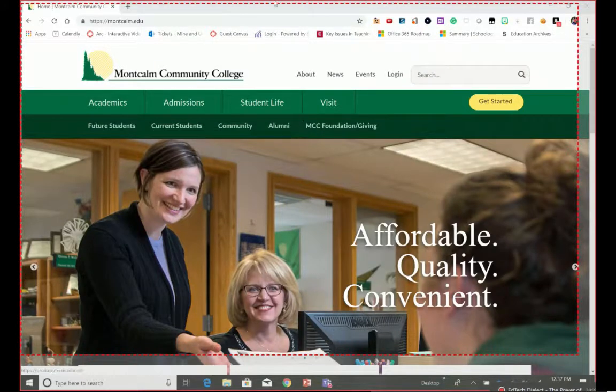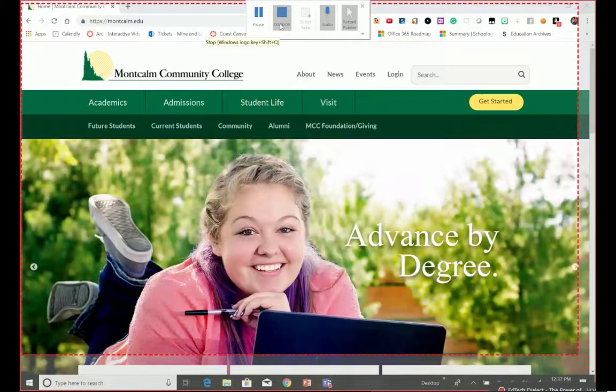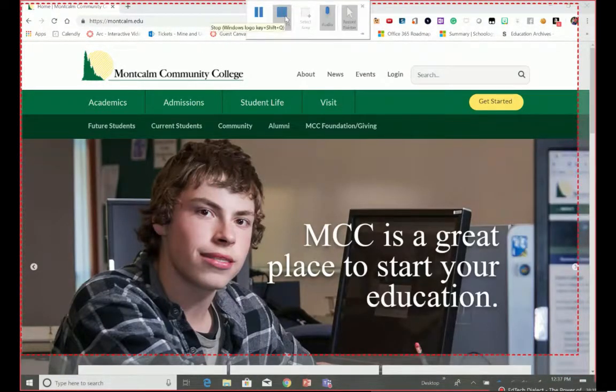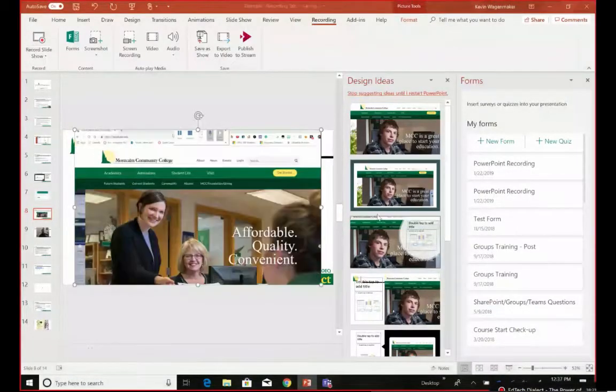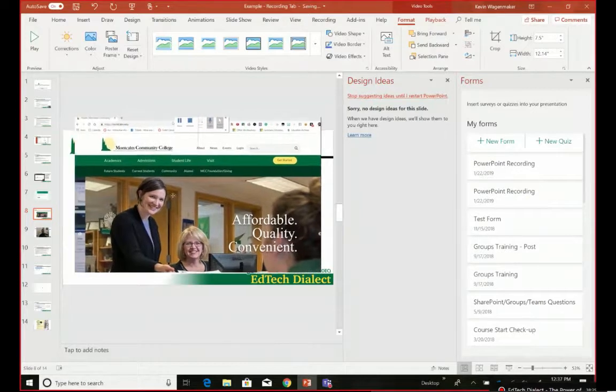Okay, so when I'm done talking and giving them all the good news, I know that there's a keyboard shortcut that I can use, but I just move my mouse up to the top here and that drop down box comes back. I hit stop and that will bring that right into my presentation. And there's that video right there.